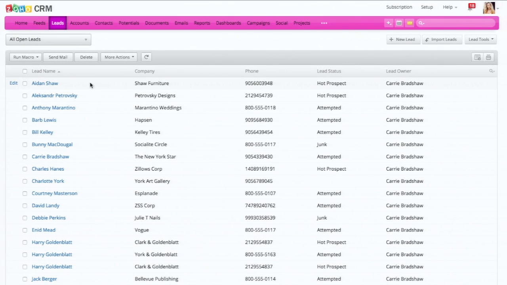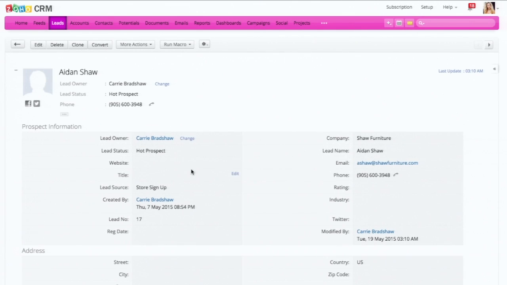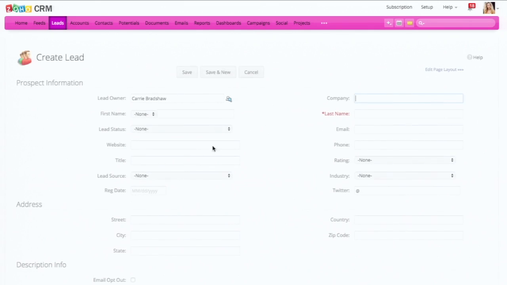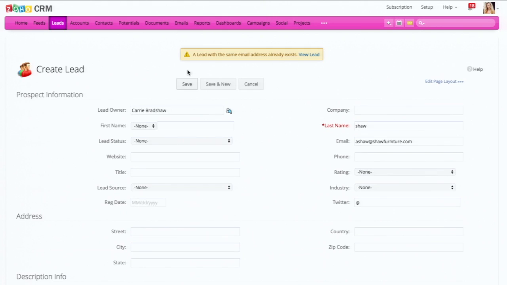Say we come in here and let's take a look at Aiden. We've got Aiden in here. So if I try to add another record with Aiden Shaw, and I do new lead, and then I try to add that email address in there, when I go to save it, it's going to immediately tell me no. It's going to say, hey, a lead with this email address already exists. So it doesn't let you add it.